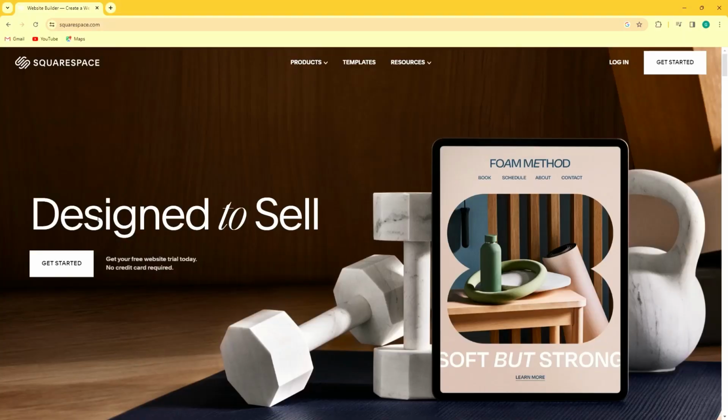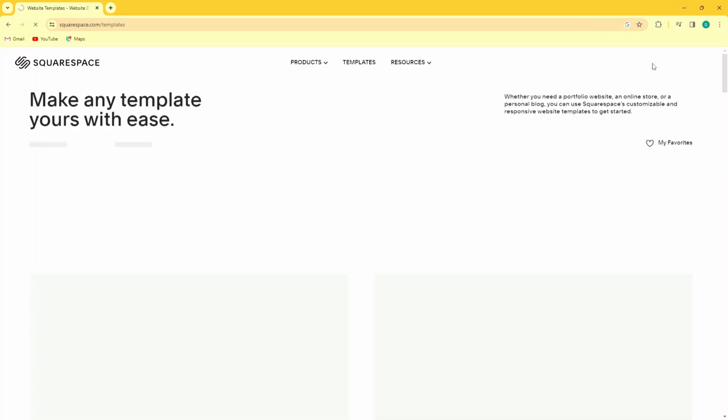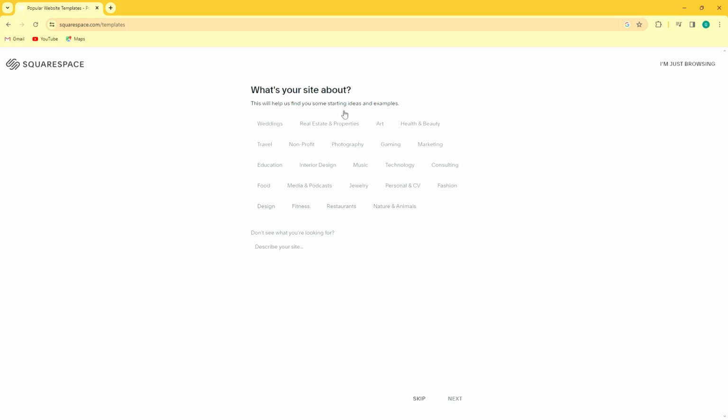Creating a Squarespace account. First thing we're going to do is go to squarespace.com and click on the Get Started button right here at the top. So from here, Squarespace is going to ask you a whole bunch of questions about your website and what you want your website to accomplish. So you can choose from any of these different options.